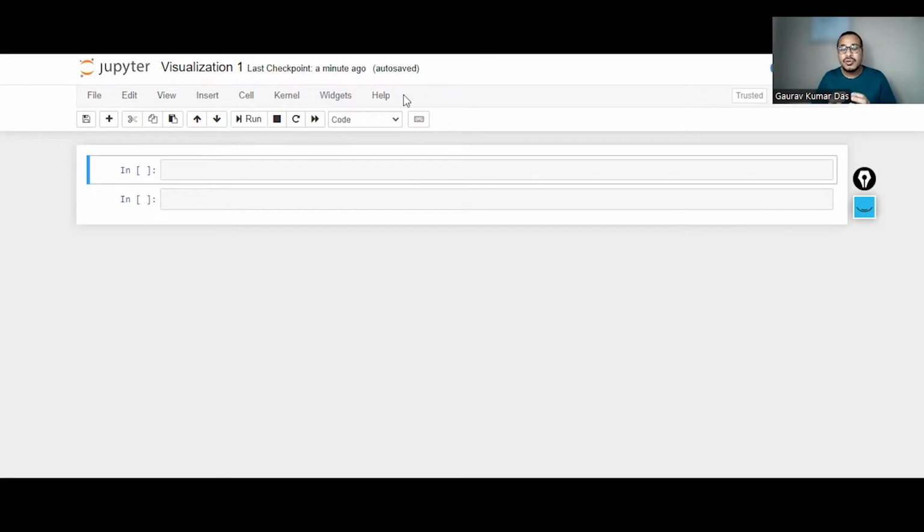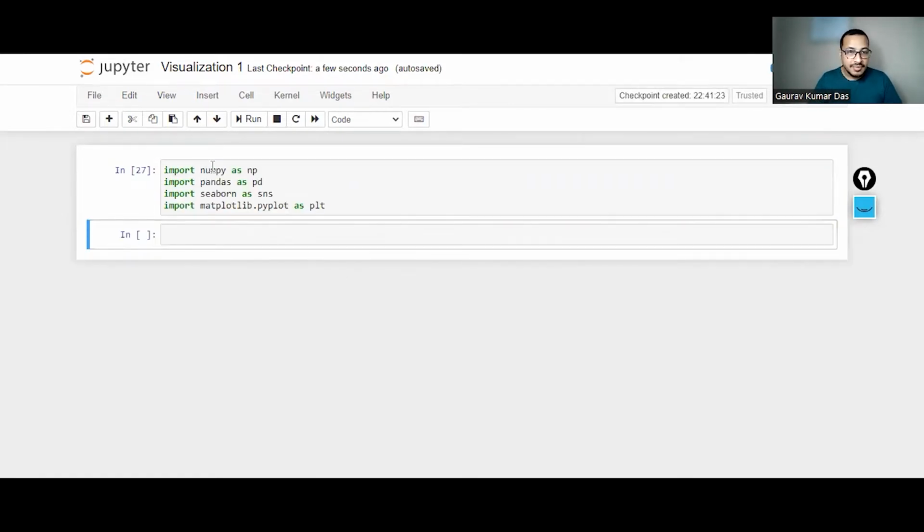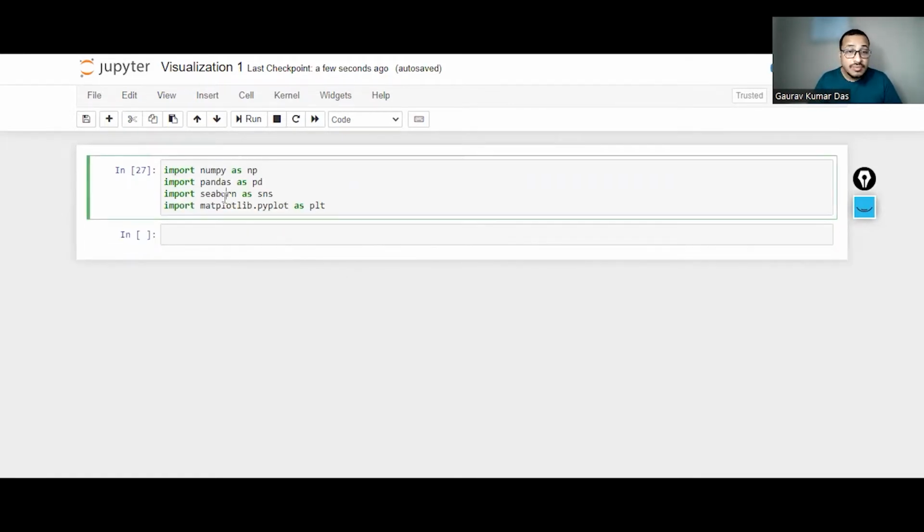Two of the most important modules available in Python for visualization are matplotlib and seaborn. There are other modules as well, but these are two of the mostly used modules which we have in Python. So let's import the libraries first. These are my libraries: numpy as np, pandas as pd, seaborn as sns, matplotlib.pyplot as plt. When we talk about matplotlib, the entire library, inside it we have a module called pyplot, and that is where we call all the functions from.